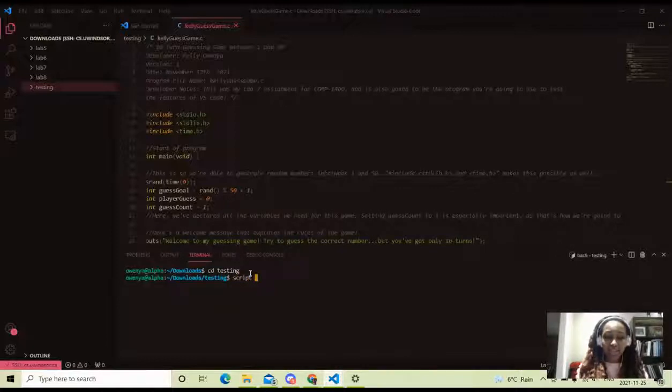And now you can put any script name that you want. So I would just be like testing type script. So this is basically going to create the script file with testing type script as its name. If you want a different name, just replace testing type script with whatever you want. And then press enter. And it says script started, output log file is testing type script.